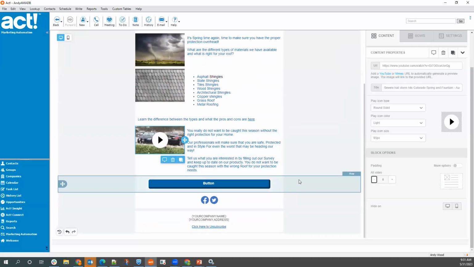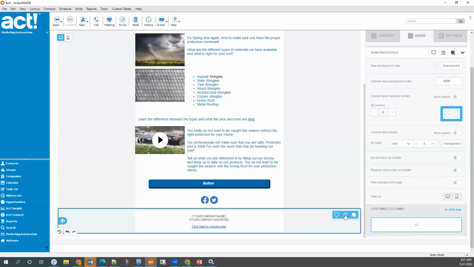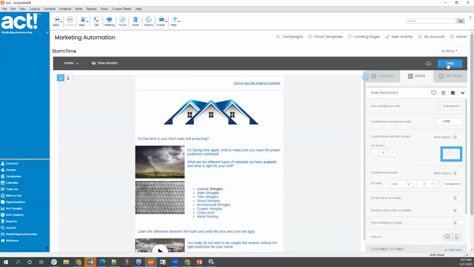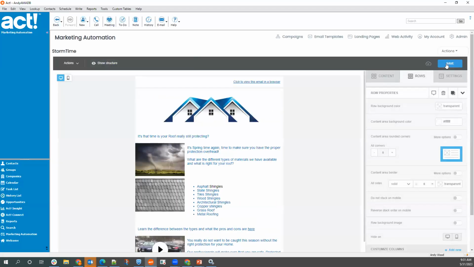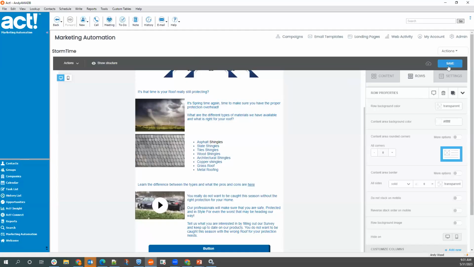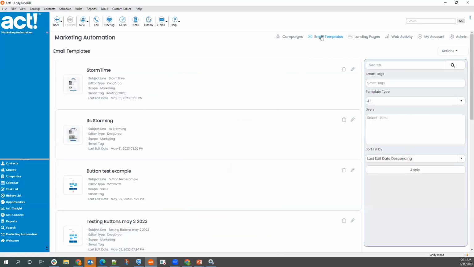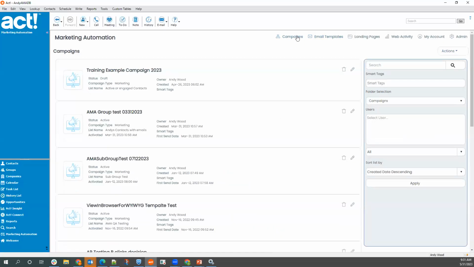Last thing I'm going to do here real quick is I'm going to show you what happens if you don't have that footer that we put in there inside of the template, and what error checking we have in place if that happens. Last thing I do is I make sure that I save my template, and then we'll get to the point where we are going to talk about creating a campaign. So I'm going to choose return here and go back to the main template screen. And I'm going to click on campaigns here.